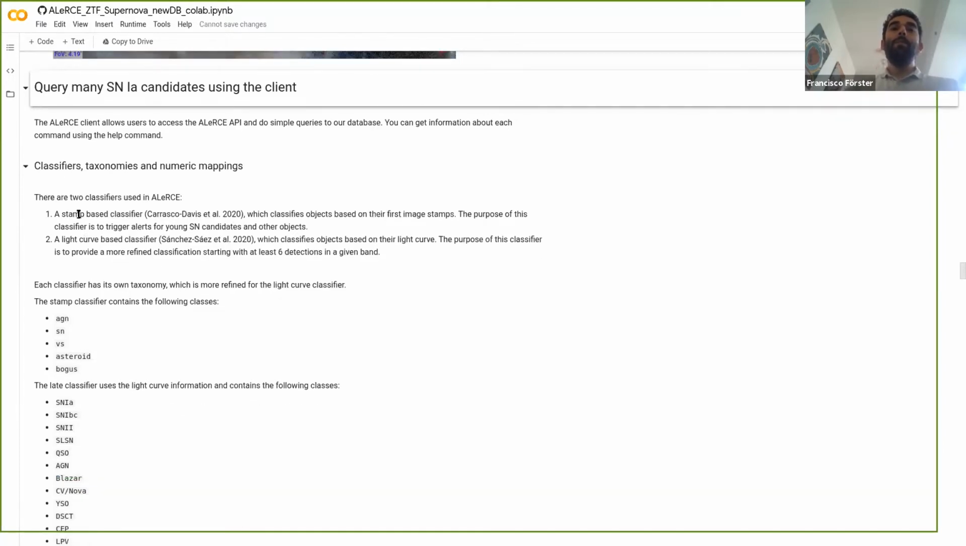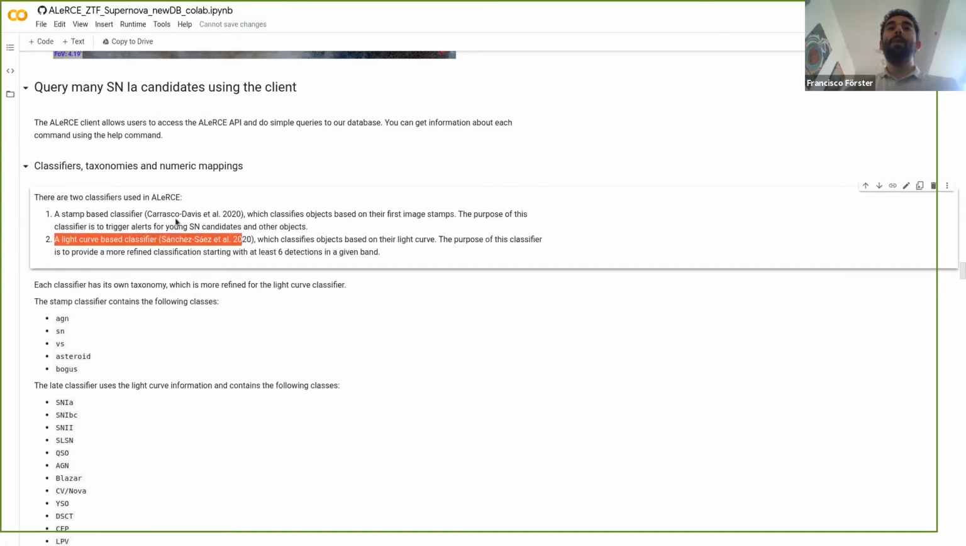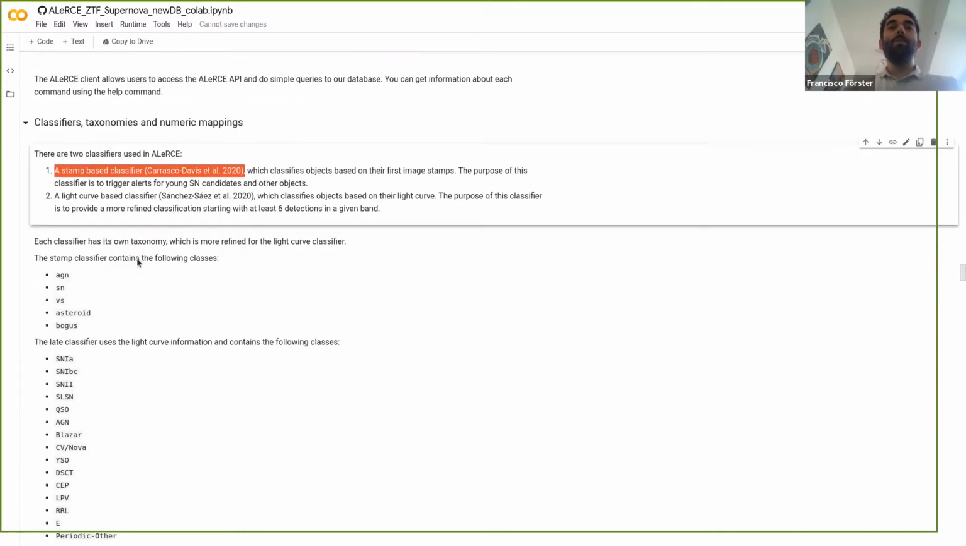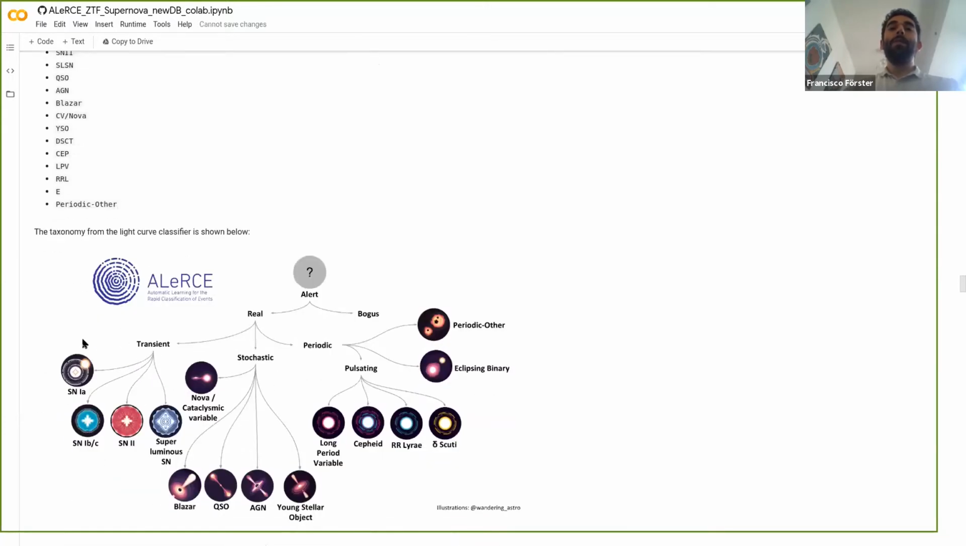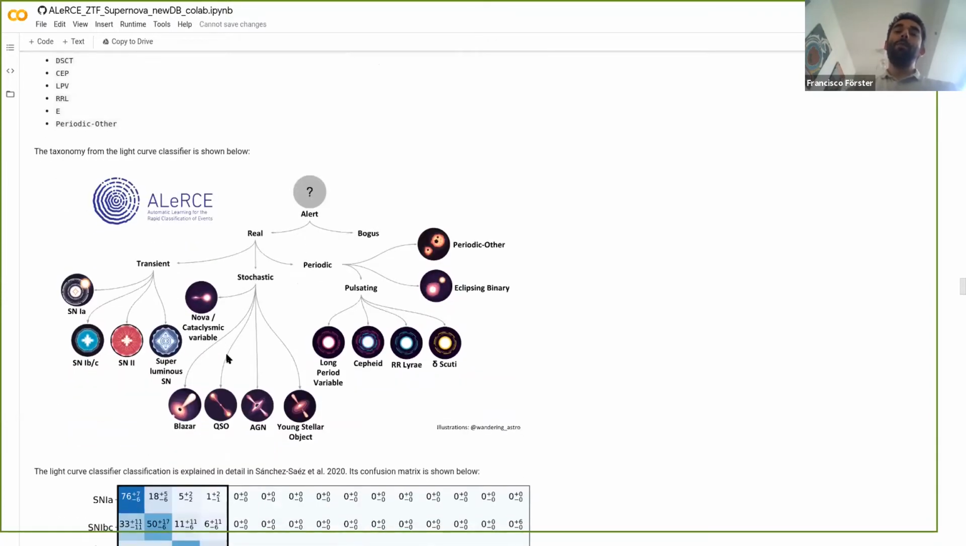And in particular, we have two classifiers, a stamp-based classifier and a light curve-based classifier, with two different taxonomies. The more complex taxonomy that includes subtypes of supernova is this one, and a very simple taxonomy that includes only supernova as a general class, which is really extragalactic, is included in the stamp classifier. So here are the classes. For the stamp classifier, you have AGN, supernova, variable star, asteroid, bogus. And for the light curve classifier, you have type 1A, type 1B or C, type 2, superluminous supernova. Okay, so only 4 classes in the transient branch. The idea is that we will continue improving this, but we need more data, better models, etc.